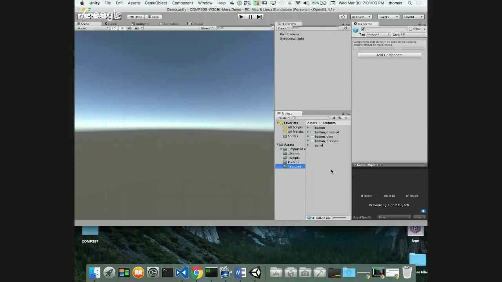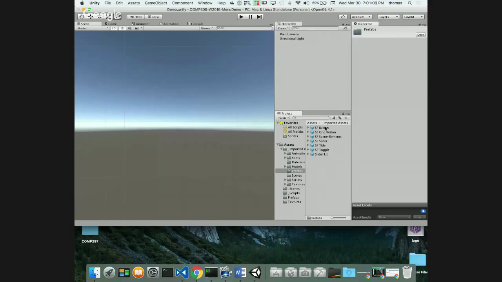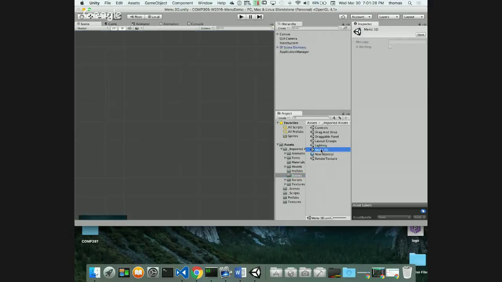Okay, so I've got a bunch of imported assets and I want to make a scene up, right? Notice that in my prefabs in imported assets, I have a button and I have a panel and so on. I have some other built-in things in here, right? I also have some built-in scenes, like some scenes that have been imported, right? So let's try some of these scenes out. This is imported assets. So let's look at menu 3D. Let's double click on the scene.